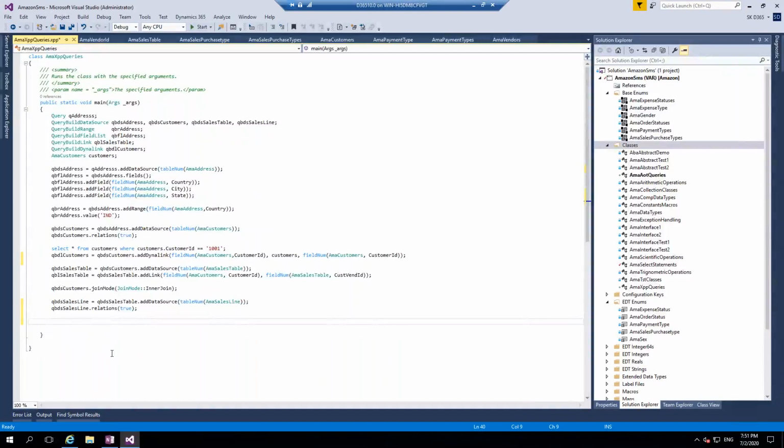So these tables are not at the same level. Not at the same level means, like, customer we are adding to address, sales table we are adding to customers, and sales line to sales table. Because we want to do joins, and because we want multiple tables with joins, I am adding one table to another table. If you have only one table, address, that will be enough.